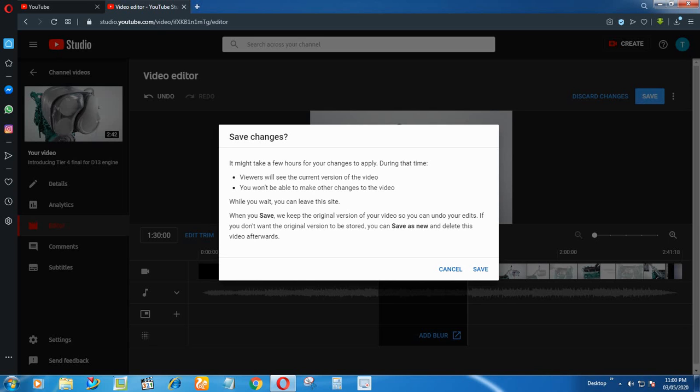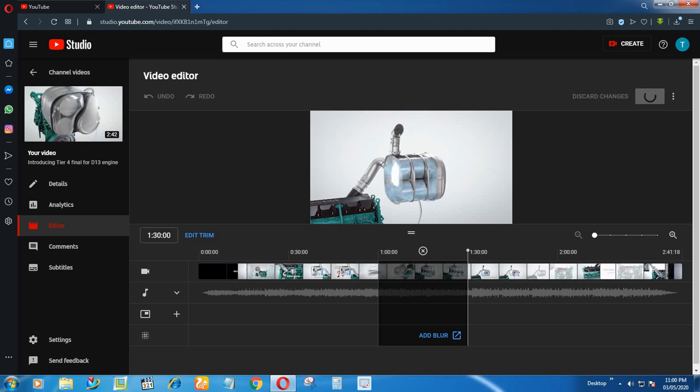Now here Google has given two options. The first option says you can keep both versions, the edited version and the previous unedited version also, so you can switch between both versions anytime. The second option is you can delete the previous version and keep the edited version. So it is up to you which version you want to keep. Okay, so I'll just keep both versions and I'll save it.